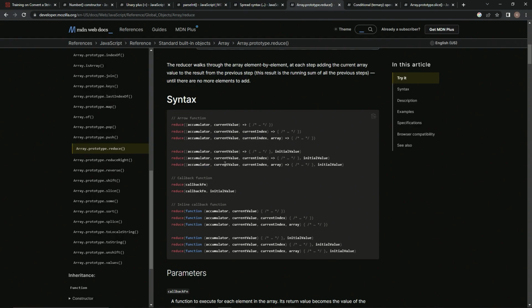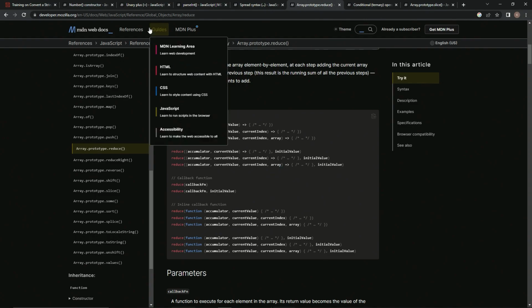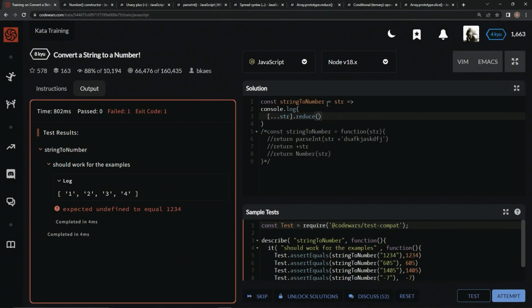We're going to have accumulator, current value, current index, and array as the arguments. The accumulator is what we're going to be adding all the current values to. The current value is the actual elements as we go to them. The current index is the index that the current value is at right now, and then the array is the whole array, right? Let me show you what we're going to do with this.